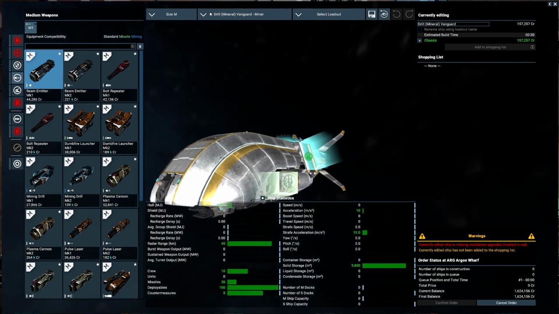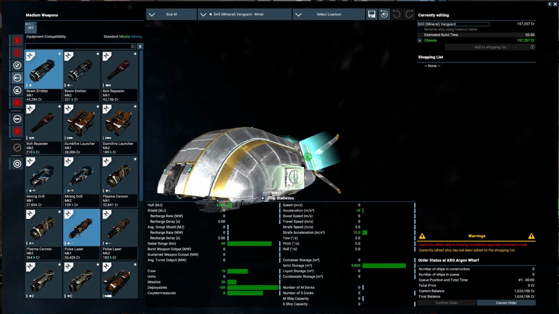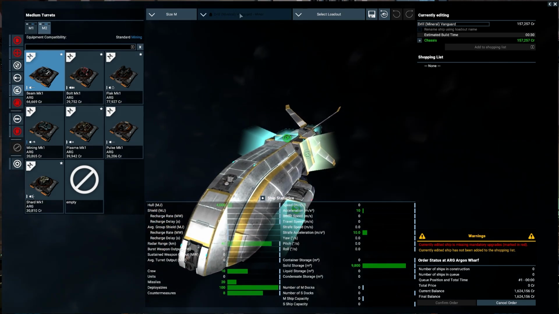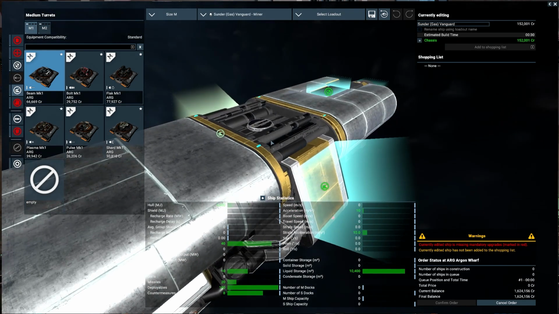So for the front mining laser, you could choose the mining drill Mark II or the mining drill Mark I. You could also have mining drills on the turrets. Mining Mark I you can have in the turrets if you really want it to get its job done quickly. But we're going to go for gas miner, which doesn't need lasers or turrets to do its job.